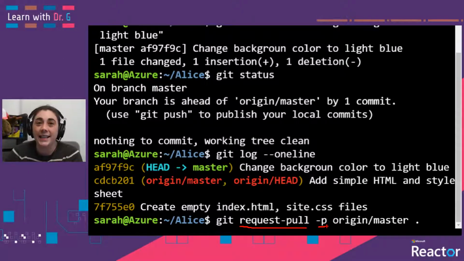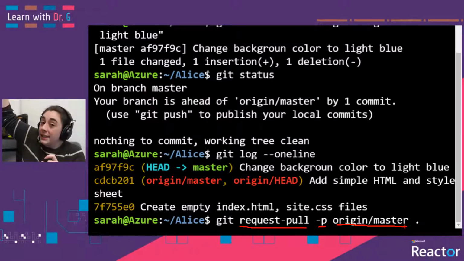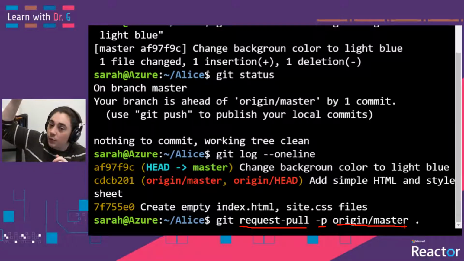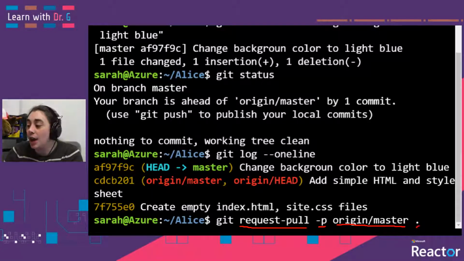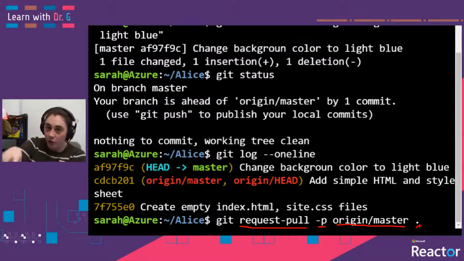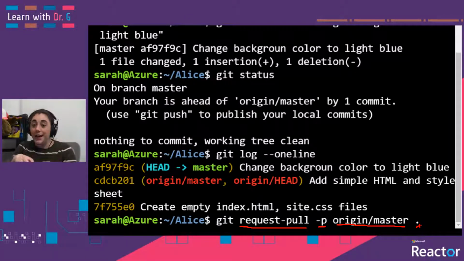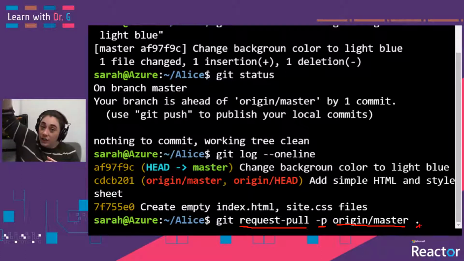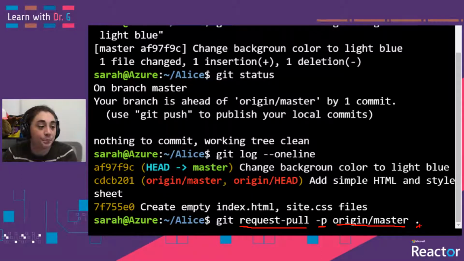-p is for any messages that we want to include. Then origin master is the one we're requesting gets pulled from, the person we're requesting. And then dot is our current folder. So our current folder has our changed-background-color-to-light-blue CSS file, and we're requesting that origin pull that. Okay.